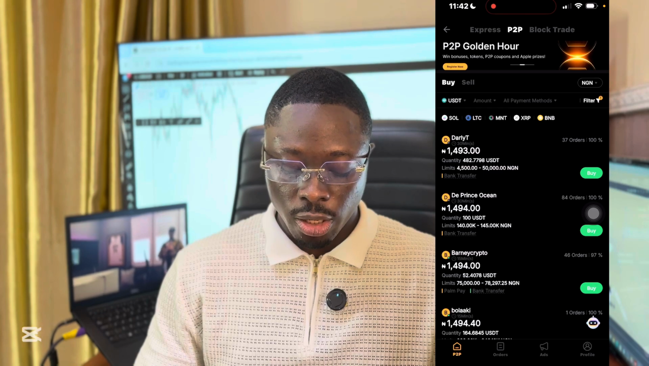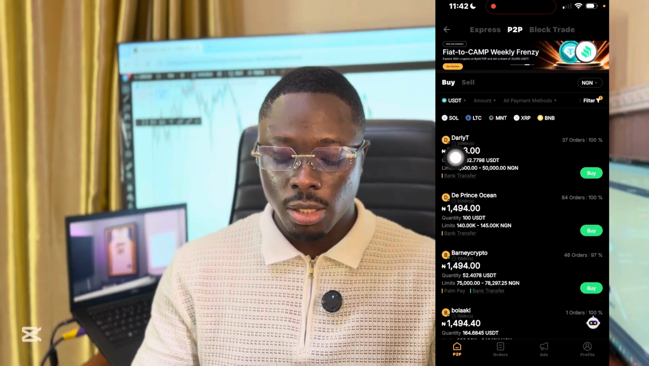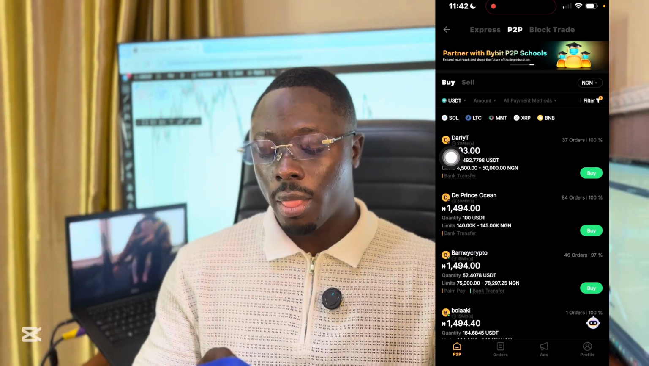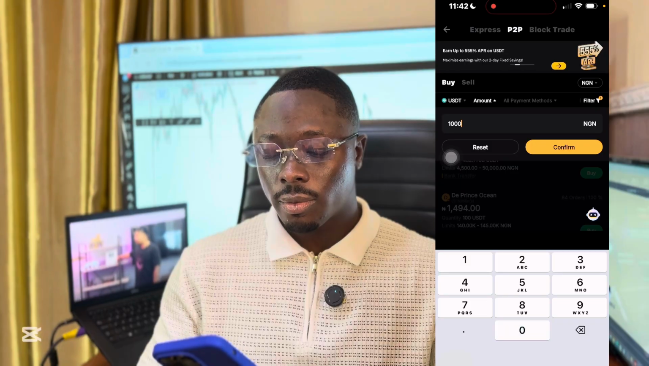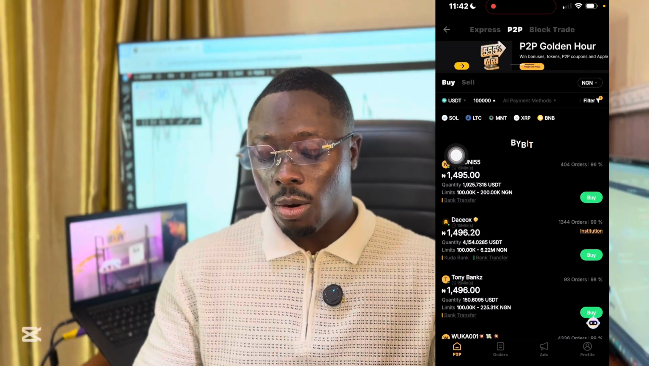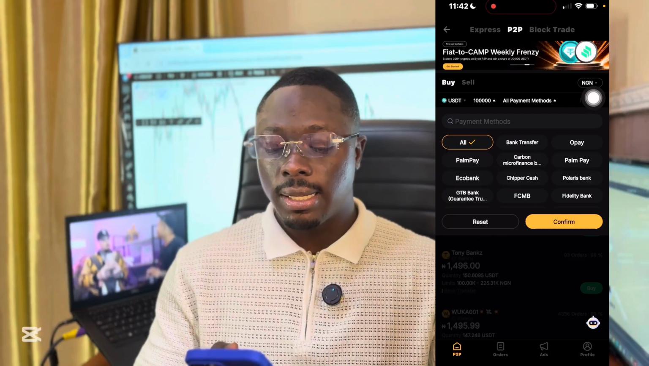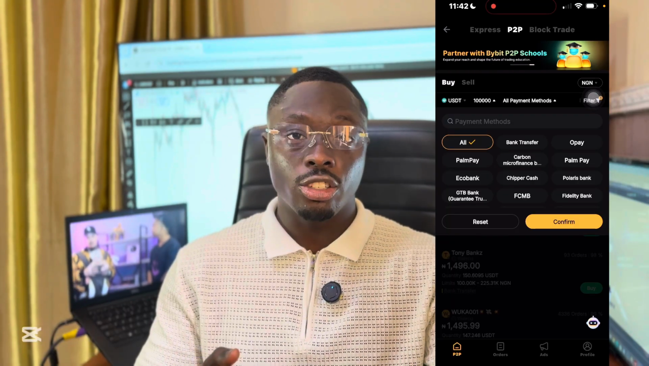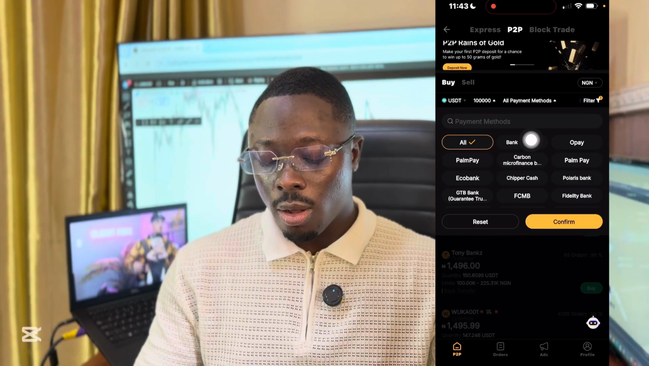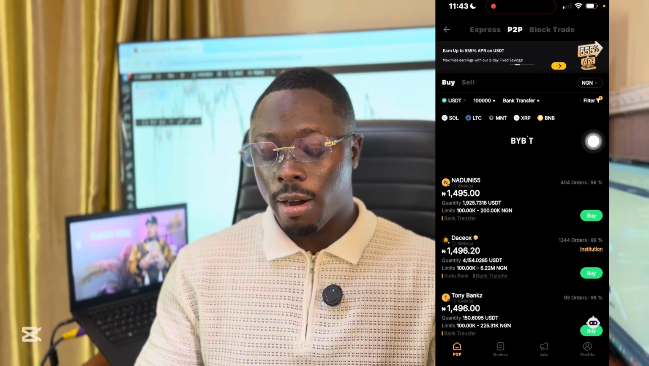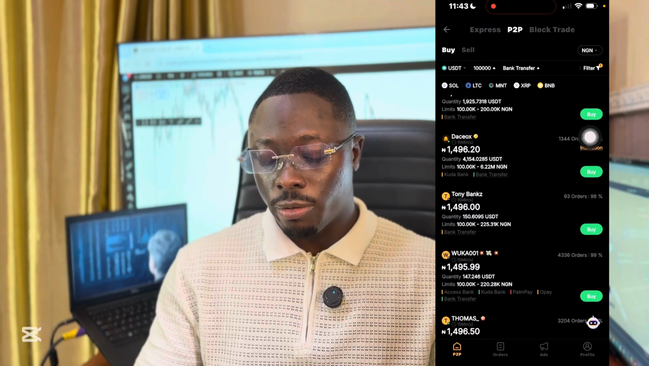I'll come here to this amount section. I'll make sure I'm already on the buy interface. I'm on the buy interface here, right? I'll come down to this amount section here, then I'll type 100,000. I want to fund my account with 100,000. Then I'll come down to this all payment method. If I'm in this all payment method, what this simply means is that I want to change the mode of payment to bank transfer. It means I want to pay using my bank account, right? Then I'll come to bank transfer, then confirm.